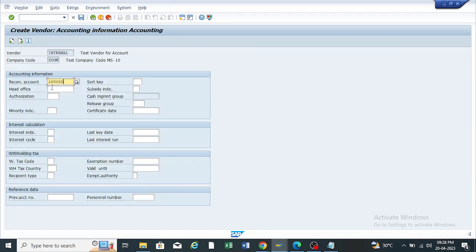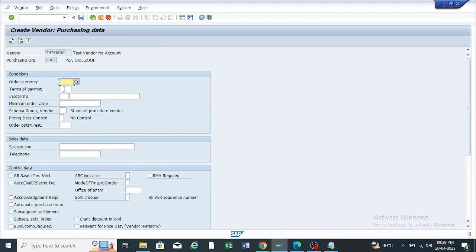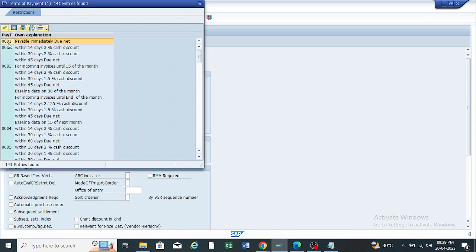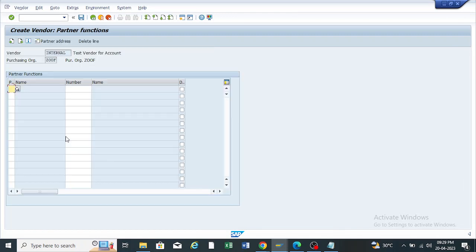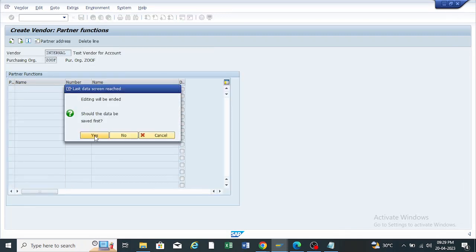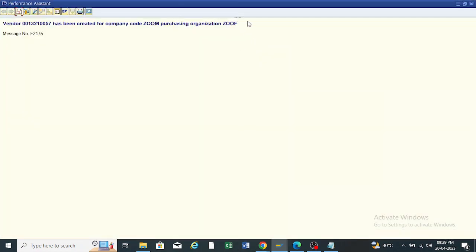Reconciliation account, select the standard one. Payment term, you can select as per your requirement. There are lots of options for the payment terms. This is not required. Indian rupees, payment within 30 days, or maybe you can maintain the same payment terms here. Select this GR based invoice verification and press enter. So your data will be saved. So the vendor will be created for this purchasing organization under this company code.